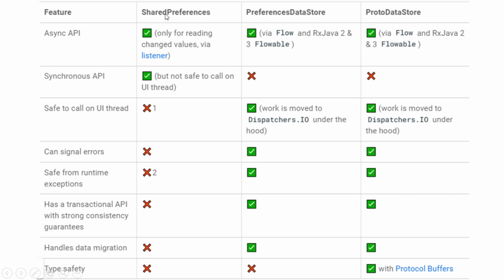So for SharedPreferences, it allows an async API, and for Preferences DataStore, it allows async, and Proto DataStore allows async as well. For DataStore, they allow Flow and RxJava Flowable. And for SharedPreferences, you will need to have a custom listener based on the SharedPreferences listener, and you will have a custom implementation for that listener.